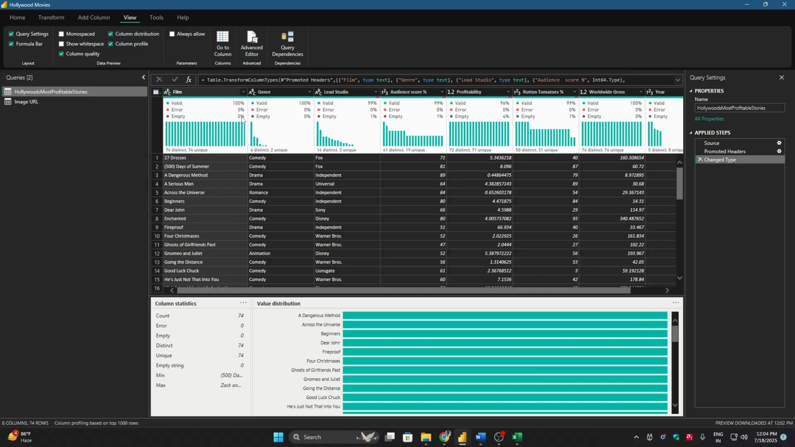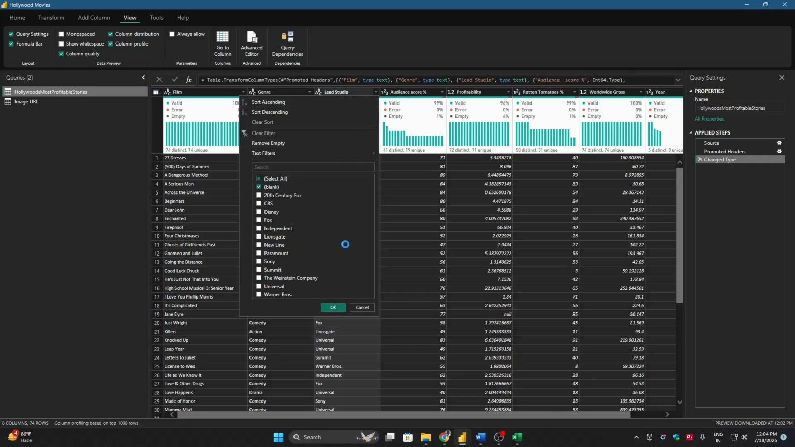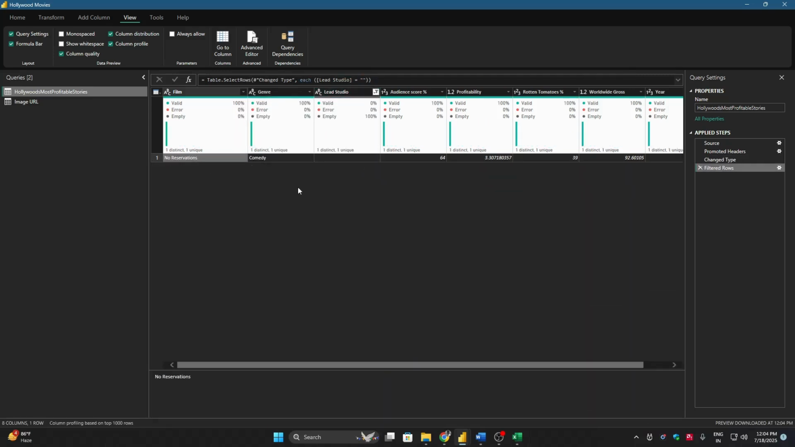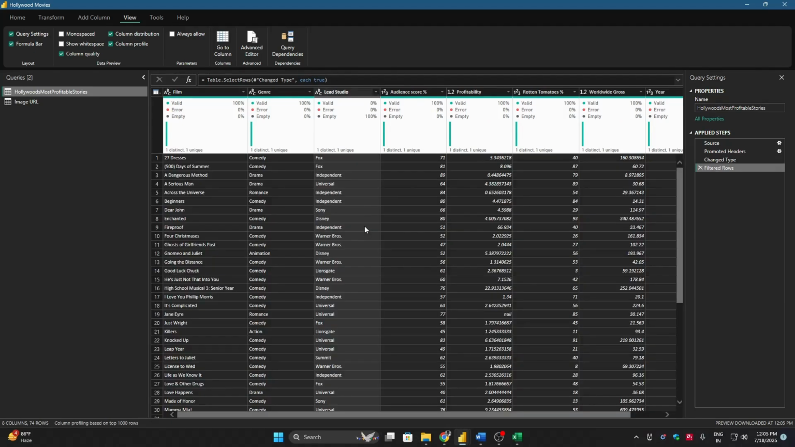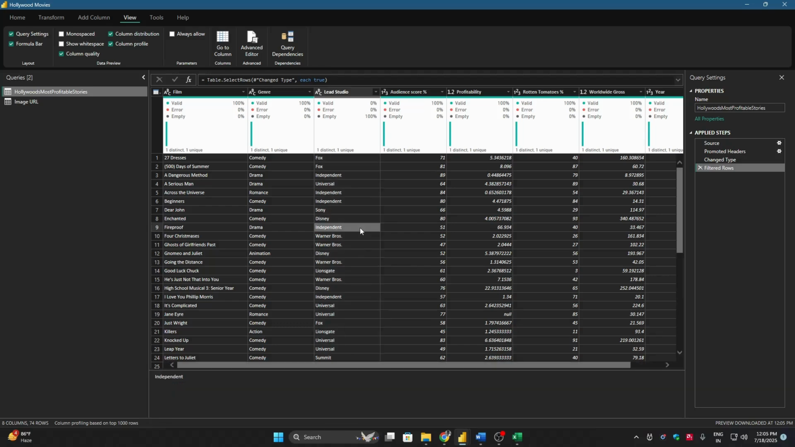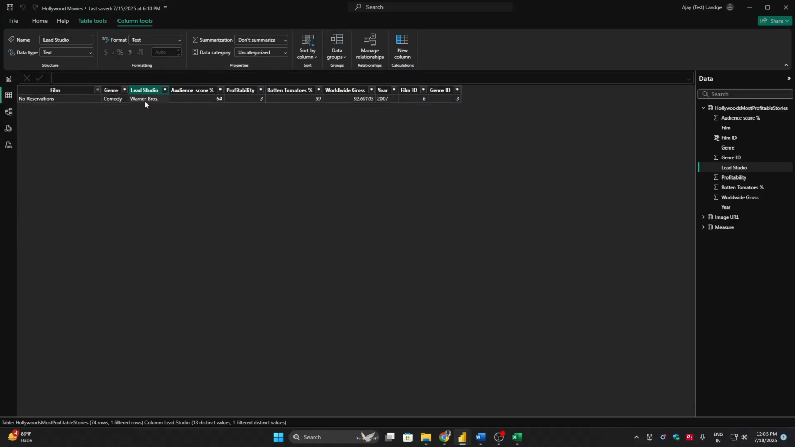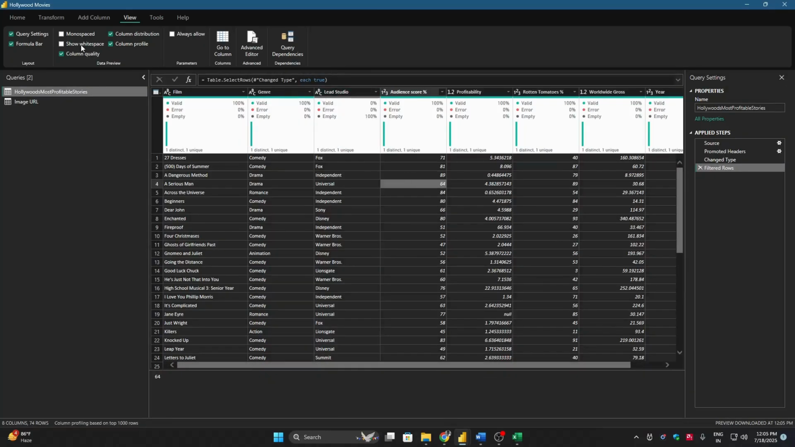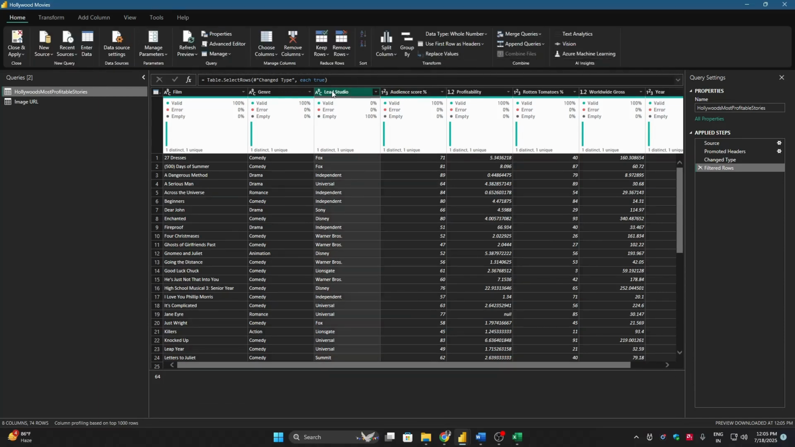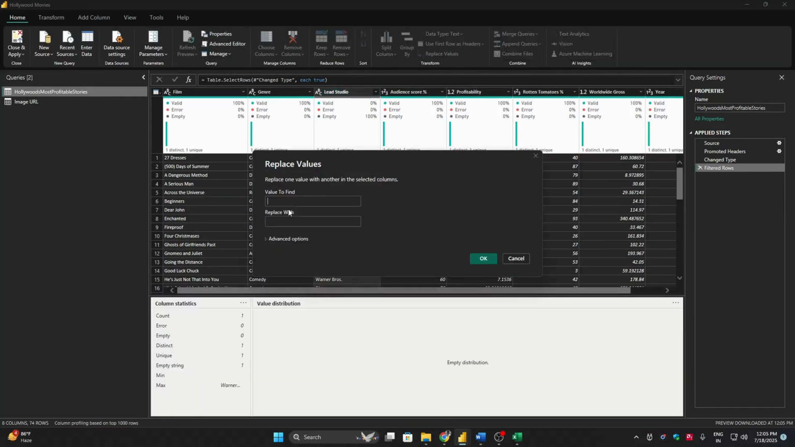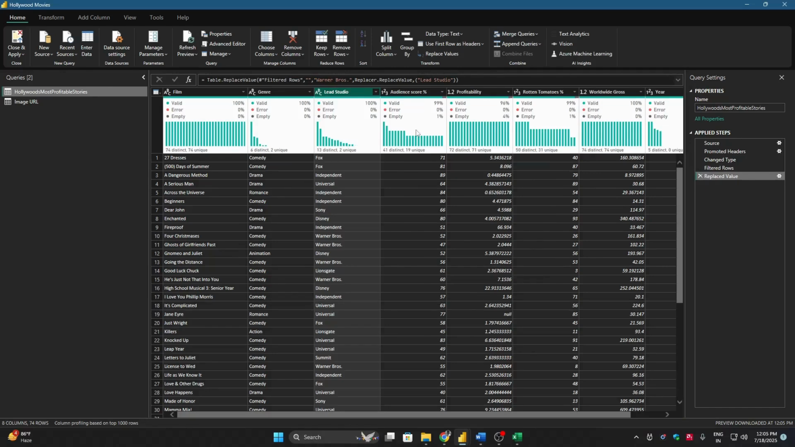For the film column, we can see 0%, 100% is valid. For genre is 100% valid. Lead studio 1 is empty. Let's check that. Blank. So we don't have data for the movie no reservation. So let's see what is the production house for the movie no reservation, which is Warner Bros. So what we'll do, we'll go on home, click on lead studio, replace values, value to find blank, replace with Warner Bros. Click. You can see the column valid percentage 100%.